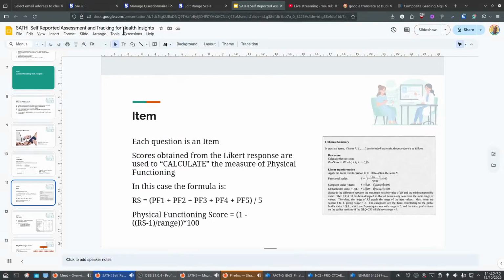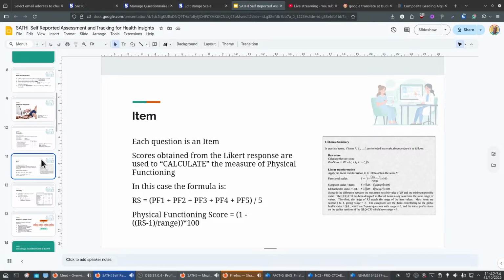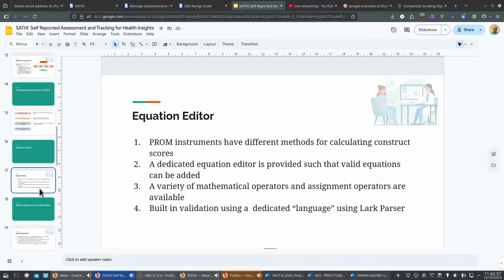Okay, so this is the questionnaire part. Let me see. Does anybody have any questions so far about what we have said? And then I will take you to the patients part, how patients are registered, how patients respond, and so on.